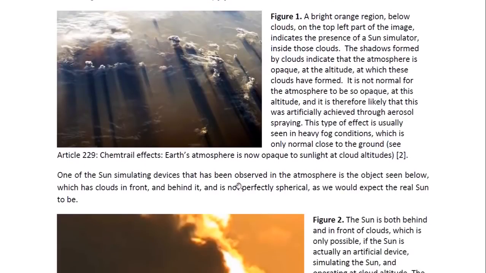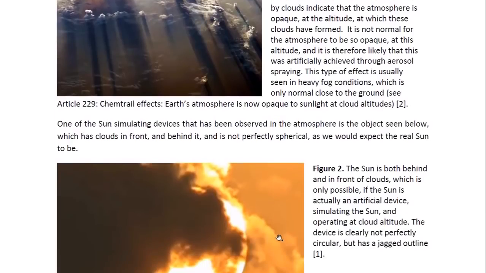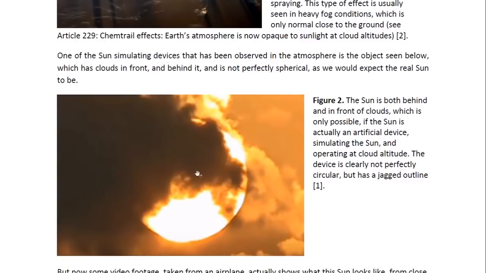Now, one of the sun simulating devices that has been observed in the atmosphere is the object that we see here. And this is the sun simulator in the clouds because we can see clouds in front of it and clouds behind it. And of course, that cannot be the real sun. So this sun simulator is within the atmosphere. It's also not perfectly circular. We can see it has a jagged edge and straight lines along its edge.